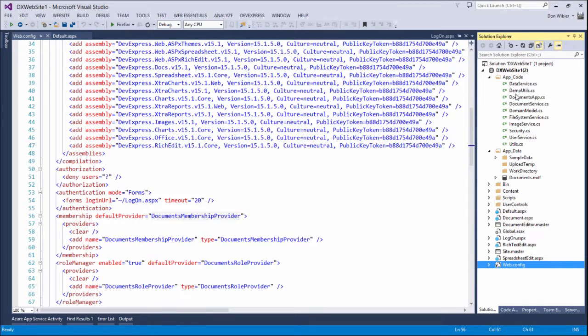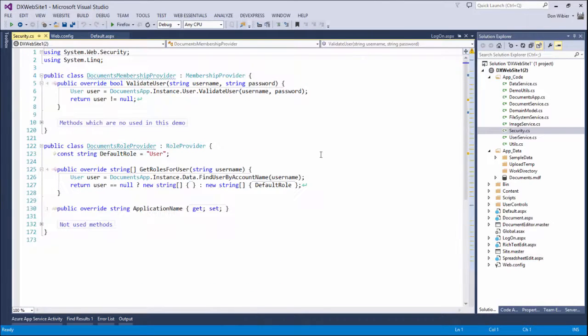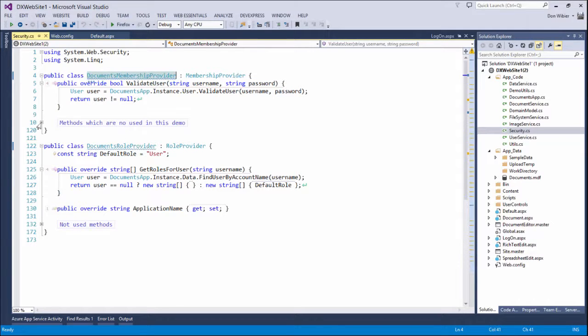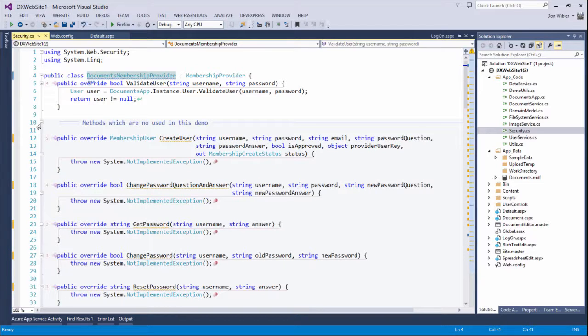And for instance, if I go to the security section, you will see that we have the documents membership provider here, and it is a custom membership provider for this demo, and in this case we are only doing validation because the rest of the methods are just not implemented, but for this demo that's okay.